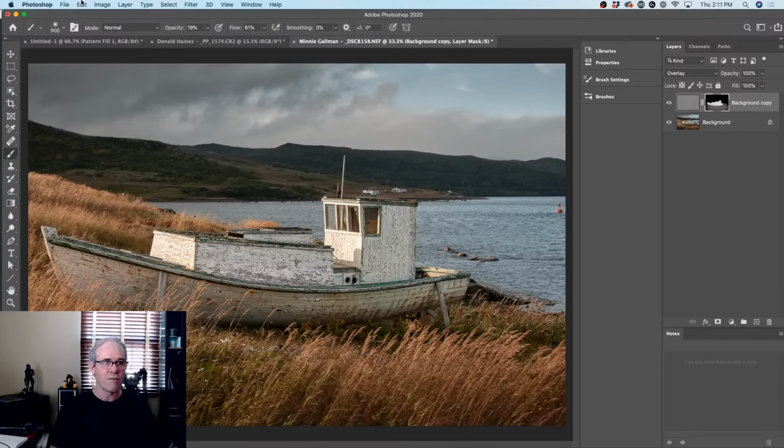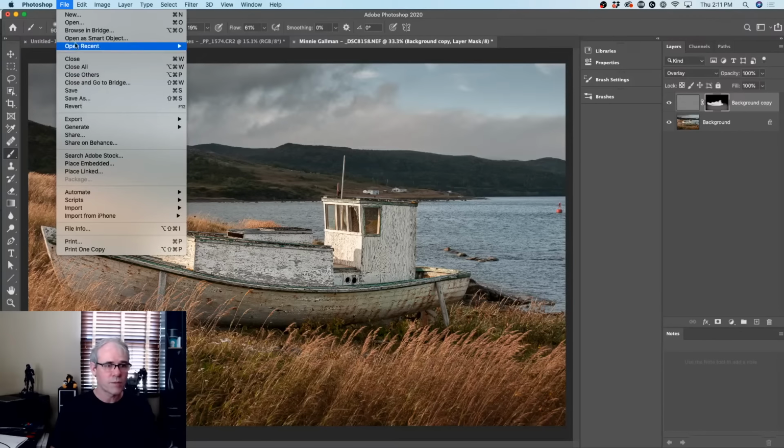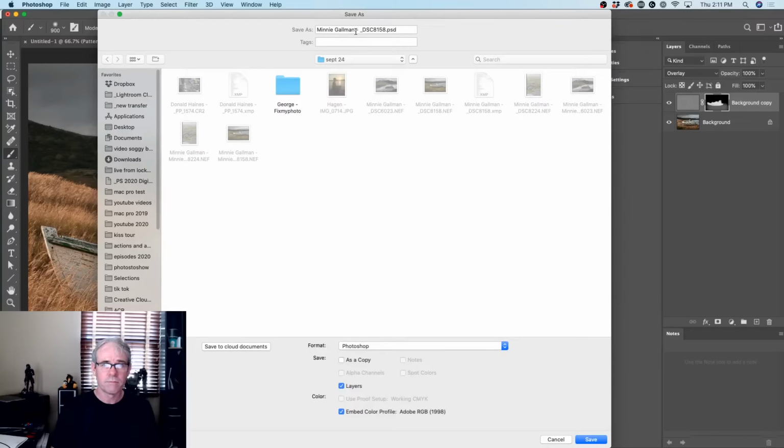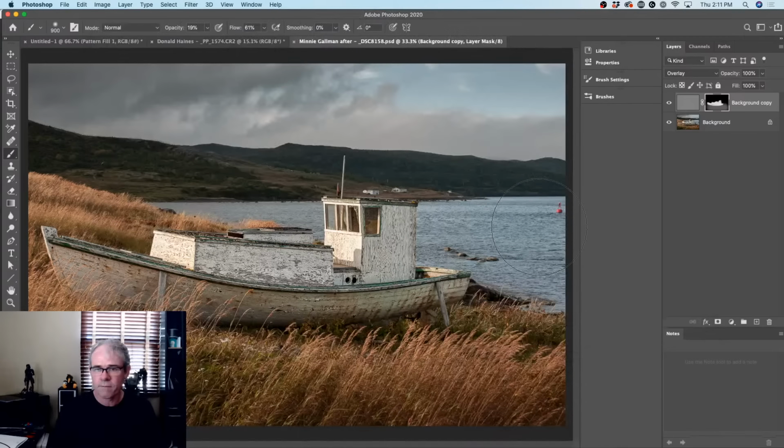So I'll save this out for you, Minnie. Save as. And we'll just do this after. So if you don't mind contacting me, Minnie, just contact me at photoshopCAFE. Go to photoshopcafe.com and you'll see the contact, and give me your email address, and I would be more than happy to email this to you.